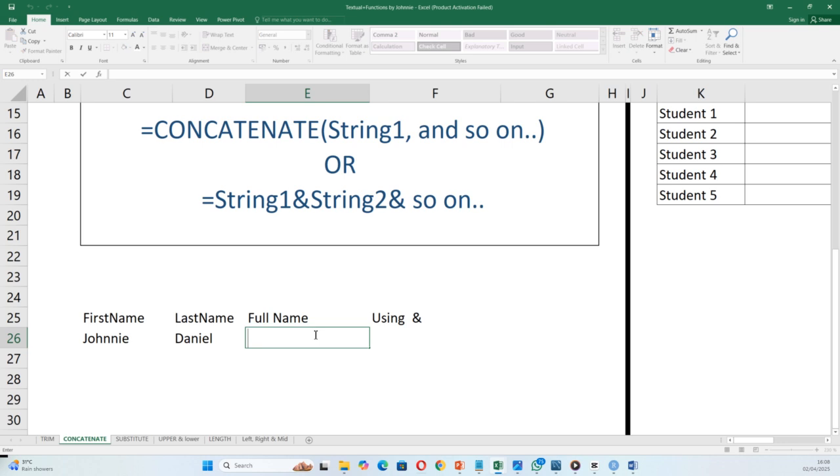So let's do the first one. Equals concatenate. Then the first cell, which is the first name, comma. Then we need to include space in between the two names. We need to include space, quotes, then space. Then click on the last name. You see that, combining using concatenate. So that's the first method.